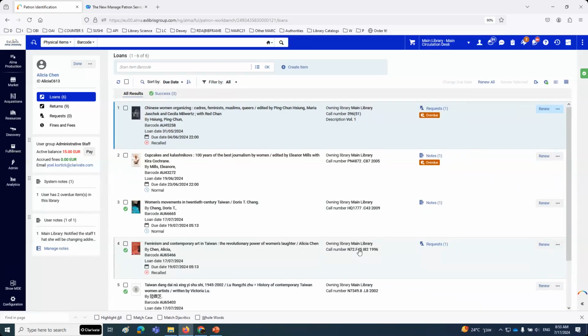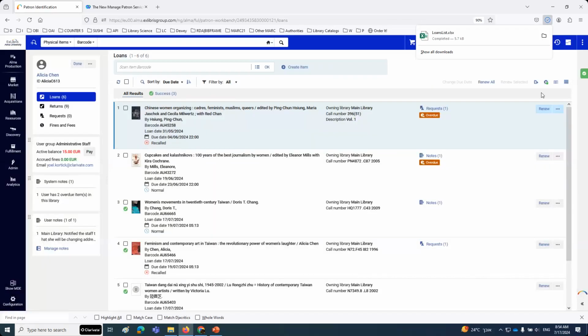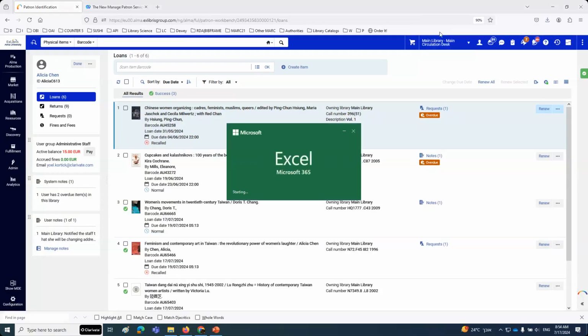This entire list also, we can export. If I click here, export to Excel, only the first 100,000 records are exported. So if you have a patron who has 100,001 records, you'll need to do this twice. But here we can export. I would recommend doing this via analytics anyway if you had 100,000. And let's say all fields instead of just current fields. So here it is. It exports the loan list, and I've got it here.